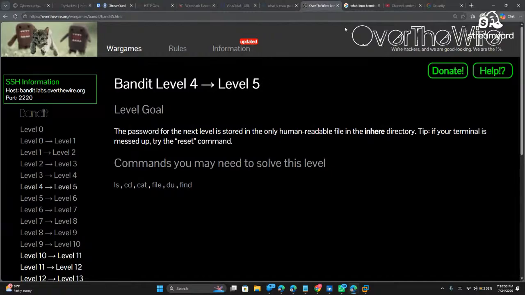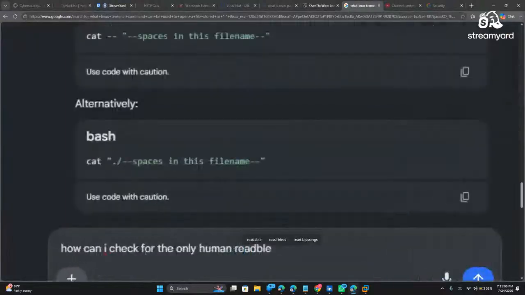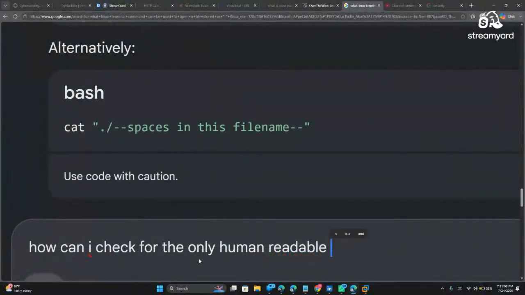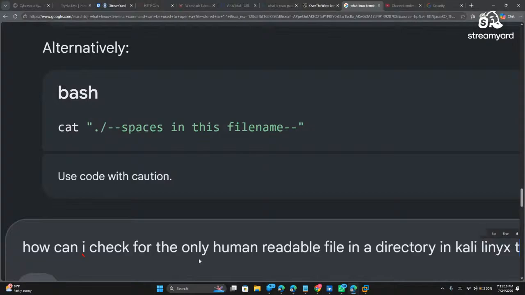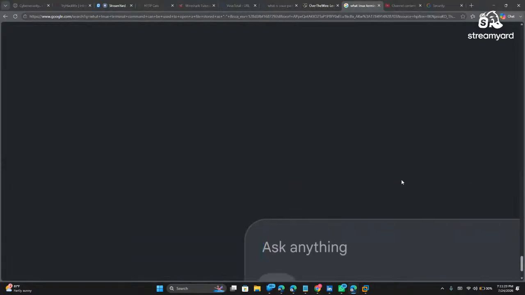we use AI. Let's say: how can I check for the only human-readable file in a directory in the Kali Linux terminal? Then hit enter.